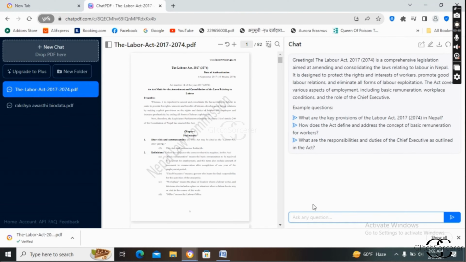Now you can ask any question regarding your PDF in this section. You can add any questions that you want to know about the PDF. You can add them this way, and it can also be very helpful to you during your assignment session as well.